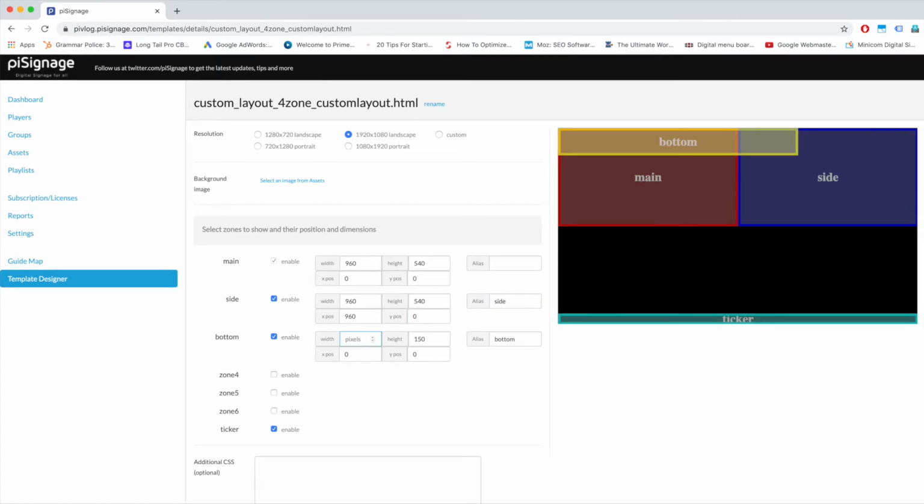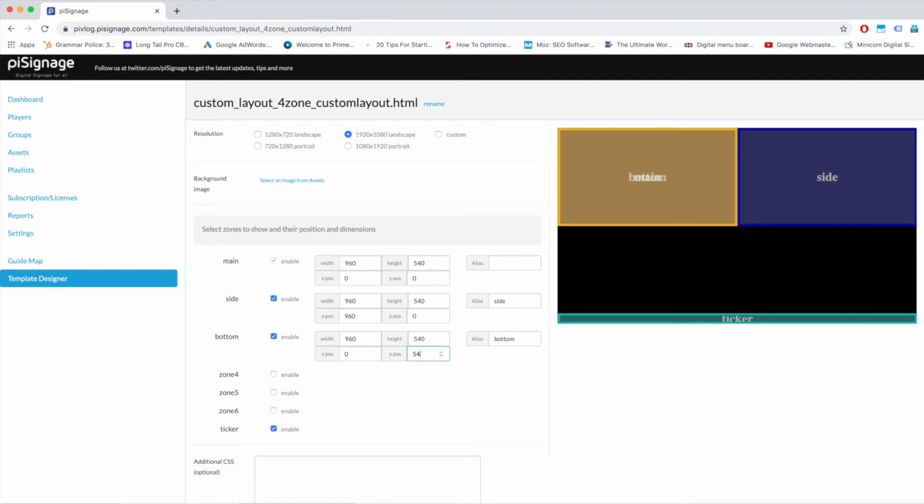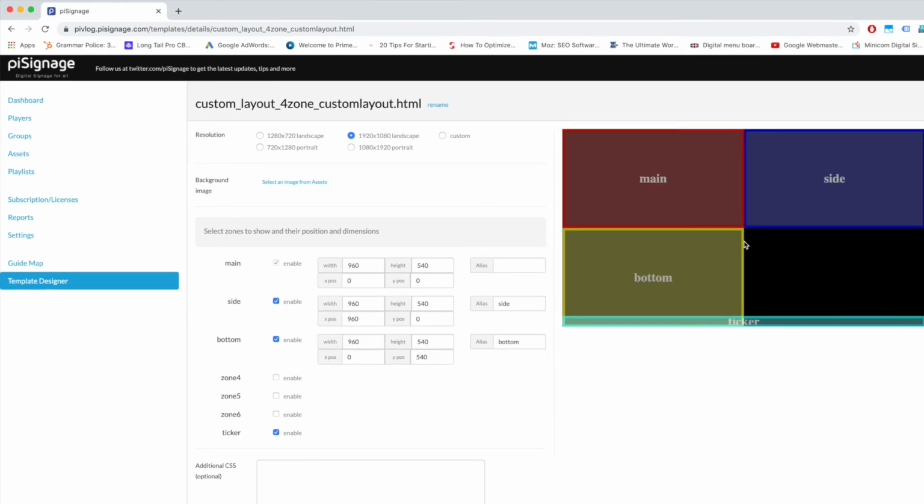Next is the bottom zone. Enter the same dimensions. Now the positions. We want this zone to be immediately below the main zone, aligned to the bottom left of the screen. The x position is 0 and the y position is 540 as shown on screen. Enter the x and y position values. Ensure that the positioning is correct.